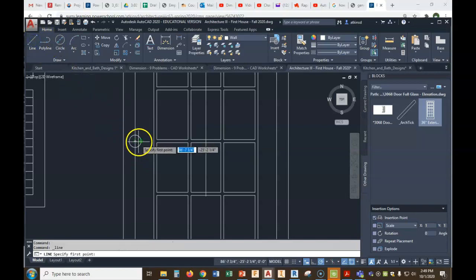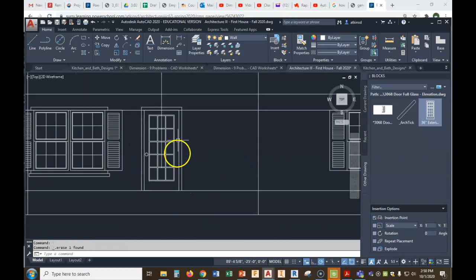Okay. So I'm just going to draw me a line from here to here. And it's easier that way to center it. Now I can grab it here. I can go up to the midpoint. And now I can delete the line. So see there, much better looking door.